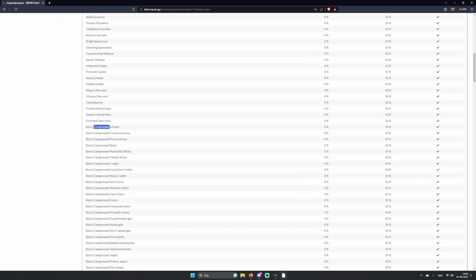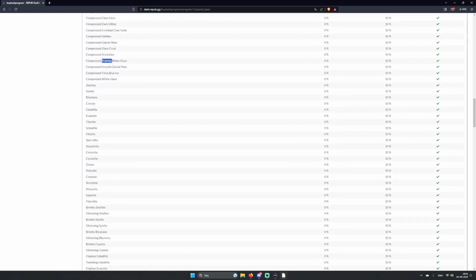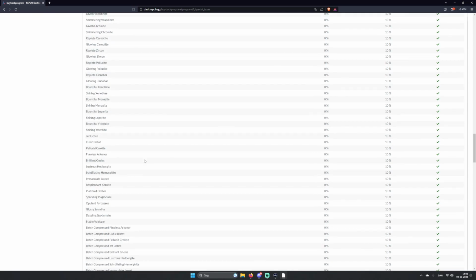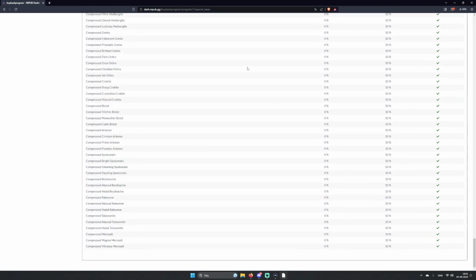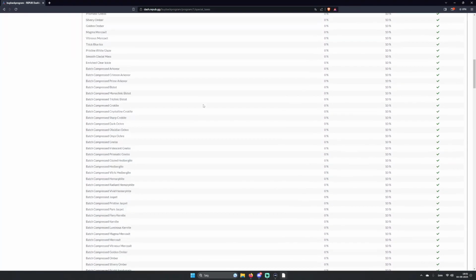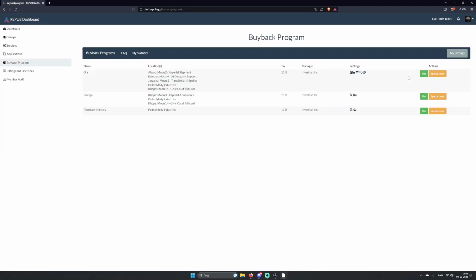You can find ore in the old batch compressed version. You can find ore in the new compressed version. Moon ore, rare ore, parchment ore should all be in here. But you can check the entire list if you really want to. This one could be a lot longer for some of the other programs. And if you click here, you get back to the main page.